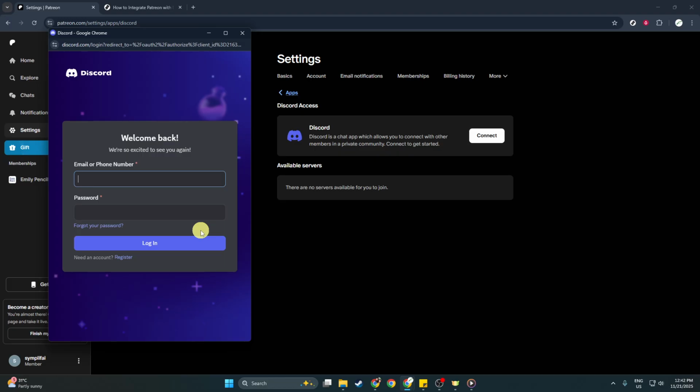From here, join or reopen the server that offers Patreon benefits and give it a moment for roles to sync. If you don't see changes right away, refresh Discord and check that you're in the correct server with the same Discord account you just linked. You can revisit Patreon's connected apps at any time to confirm the link or disconnect if needed.